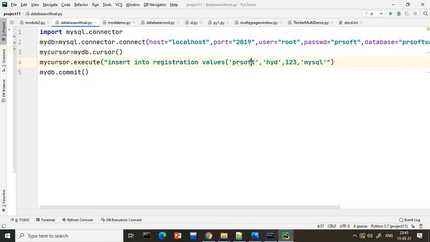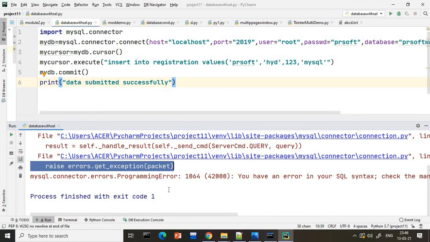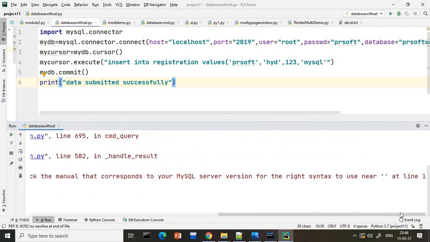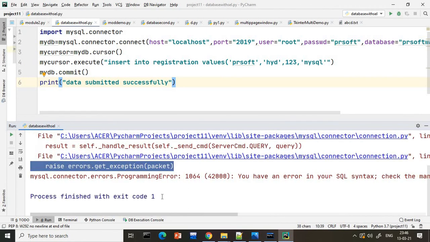So now I will just test whether it is working fine. And one more thing, whether the data is entered successfully or not, I will write data submitted successfully, meaning it will generate one message at the end. So let us execute this and try whether it is working fine or not. So we are getting one error here. Let me cross-check what problem we are getting. We are getting a problem on line number 1. Insert into registration values PR Soft Hyderabad.